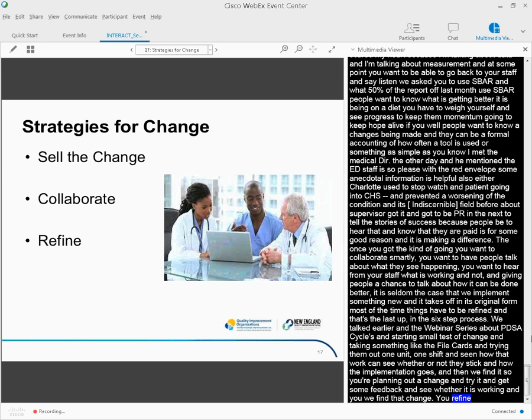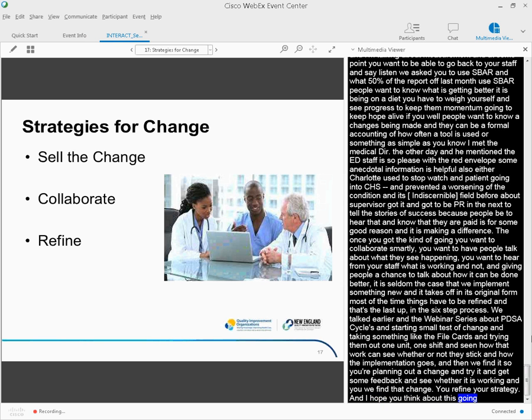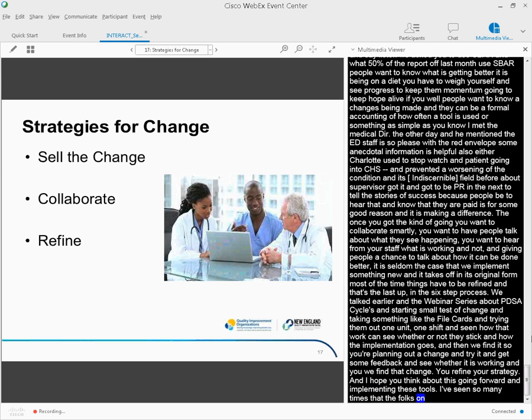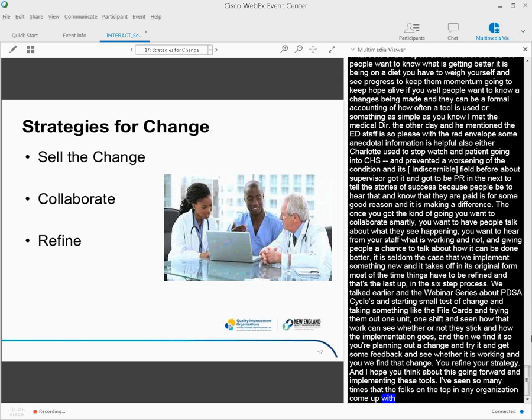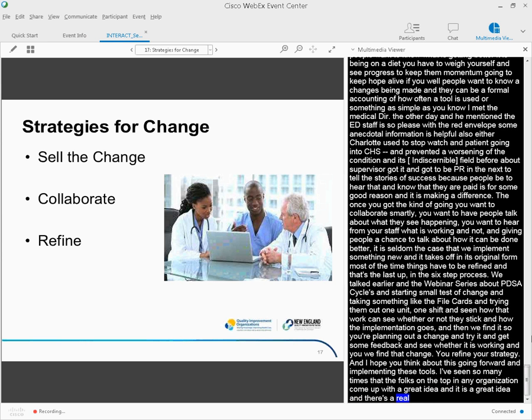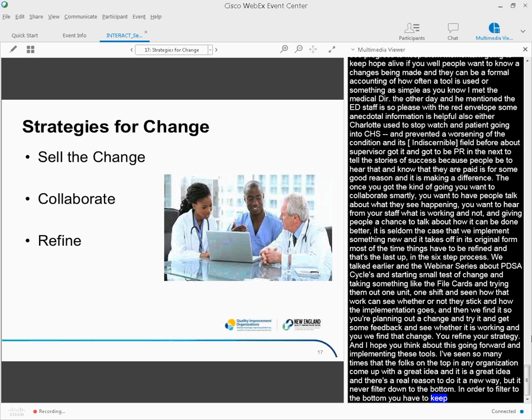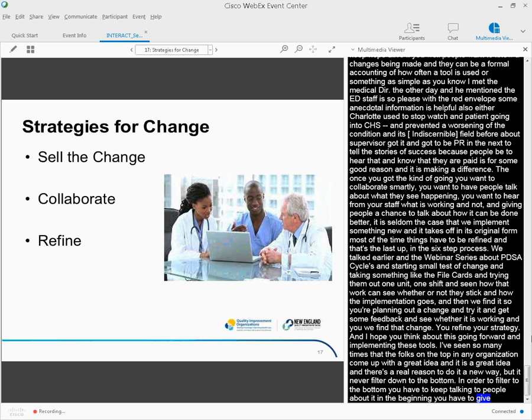So I hope that you think about this going forward and implementing these tools. I've seen so many times that the folks on the top in any organization come up with a great idea, and if it is a great idea and there's a real reason to do it a new way, it never filters down to the bottom. In order to filter it down, you've got to keep talking to people about it. In the beginning, you have to give them information, over-communicate, let them talk about how it affects them personally. Towards the end of the change, you need to get information from the people implementing the change.